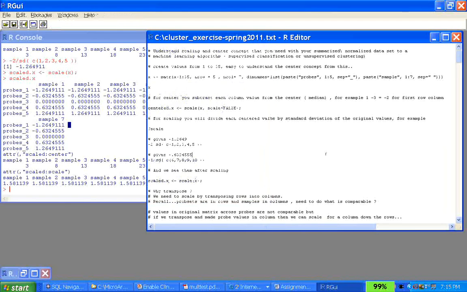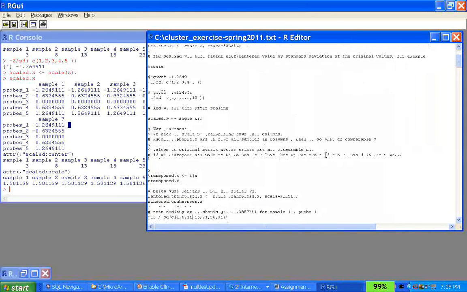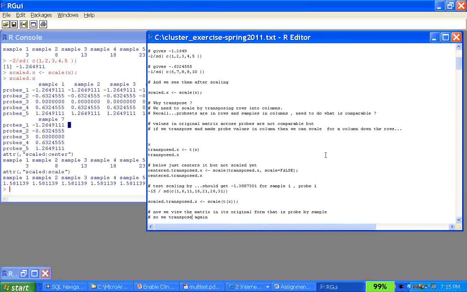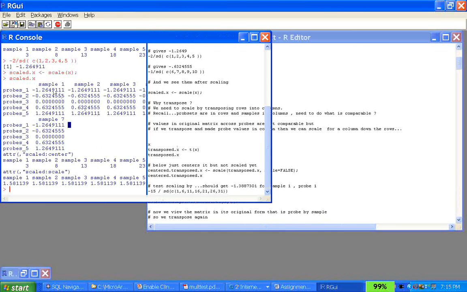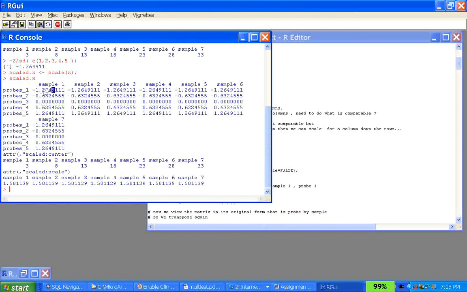Okay. Now let's talk about the transpose. Why do you need to transpose before scaling? Right now you did the scaling column wise, but it doesn't make any sense. Why doesn't it make sense to scale column wise here? Because the values of probe set 1 across the samples, between this and this, are not comparable. This could be a gene that's very highly expressed, and that could be a gene that's very low expressed.